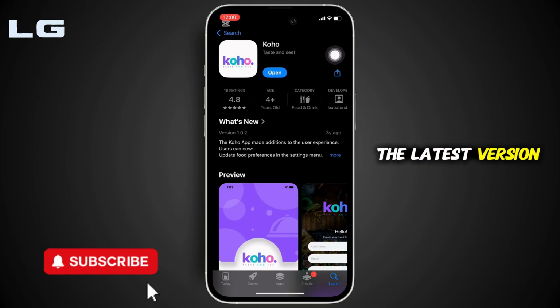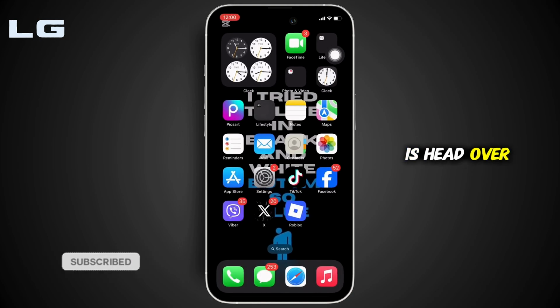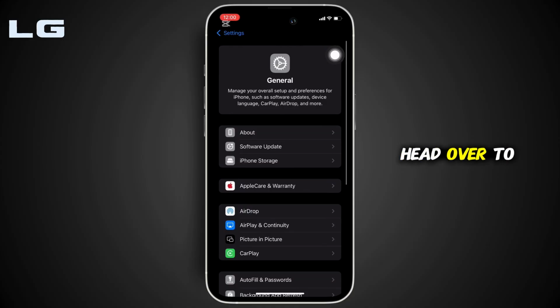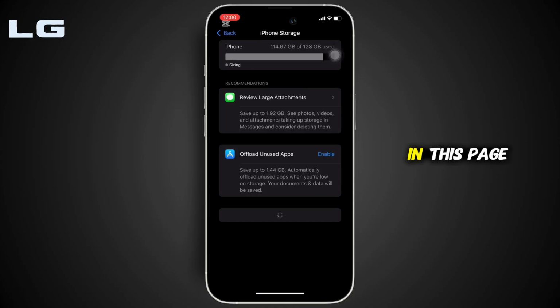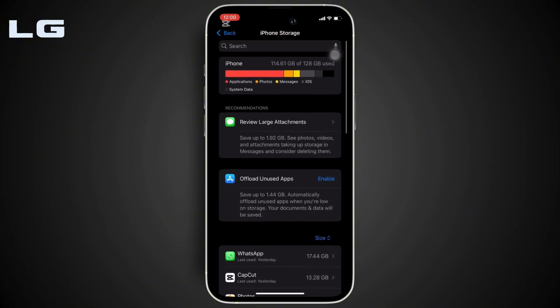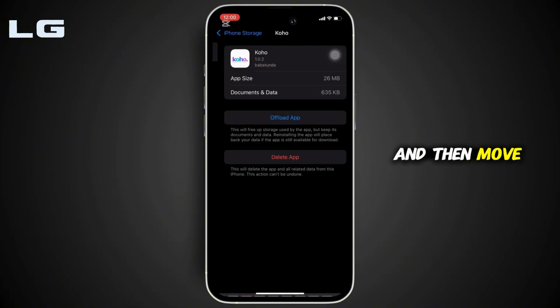Once you've got the latest version, the next thing you want to do is head over to the settings of a device. Move into general. Head over to iPhone storage. In this page, you need to search for the application Koho. Or you can search for it and then move into it.